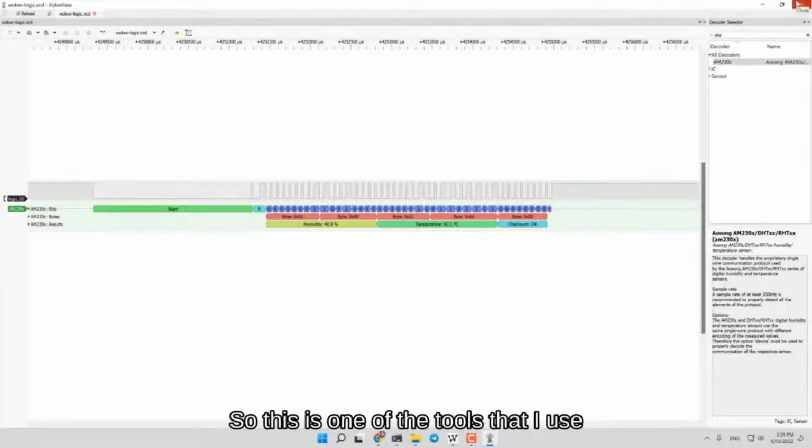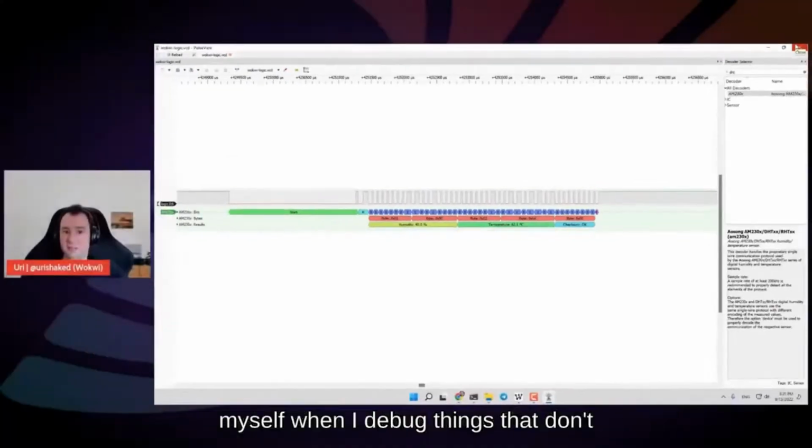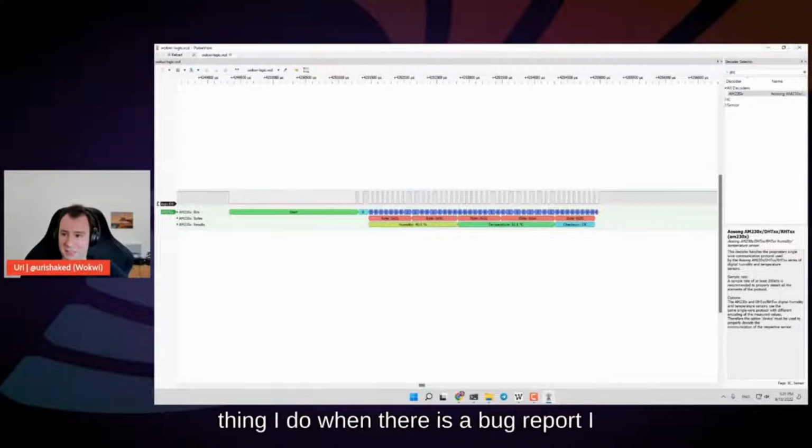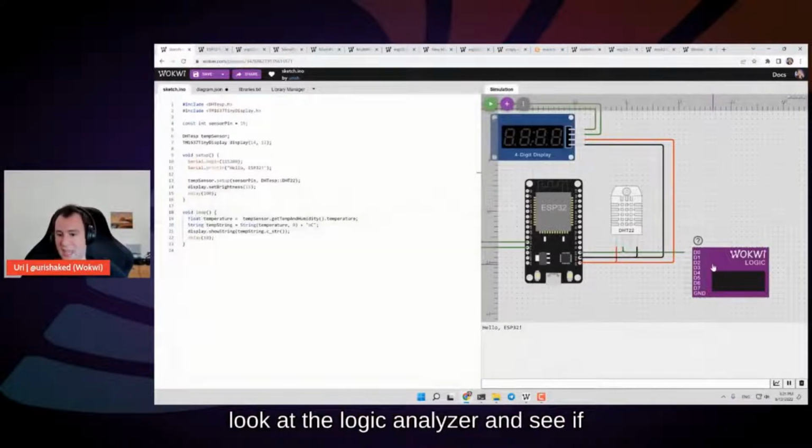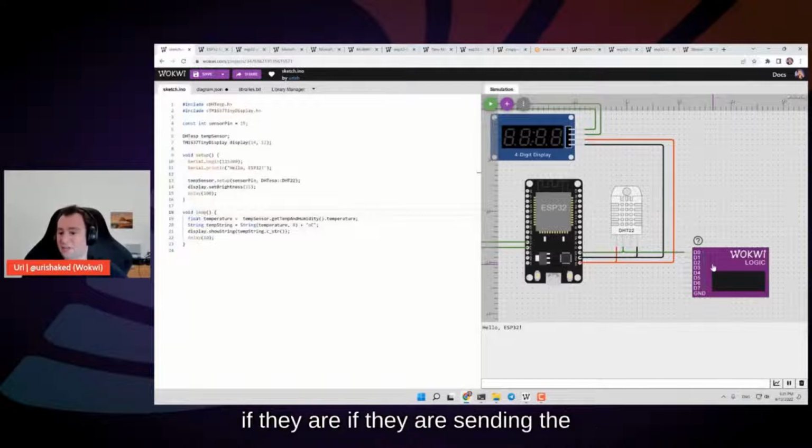So this is one of the tools that I use myself when I debug things that don't work on Wokwi. We do have a way to submit bug reports. The first thing I do when there is a bug report is take your project, hook up a logic analyzer, and see if the pins are sending data, any data, and if they are sending the correct data. That's how I debug.